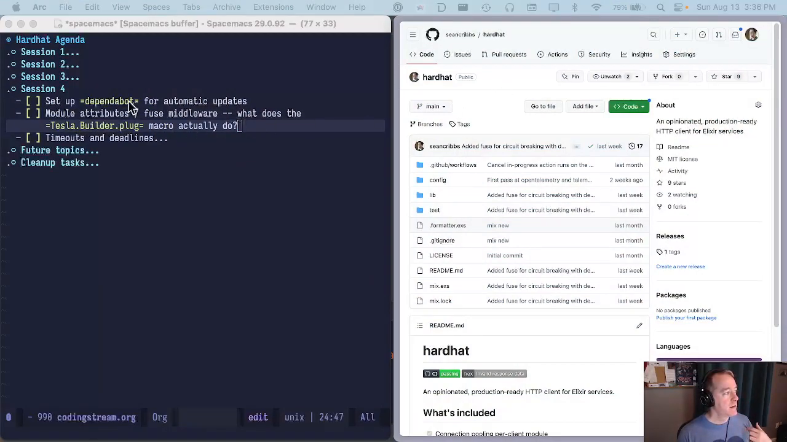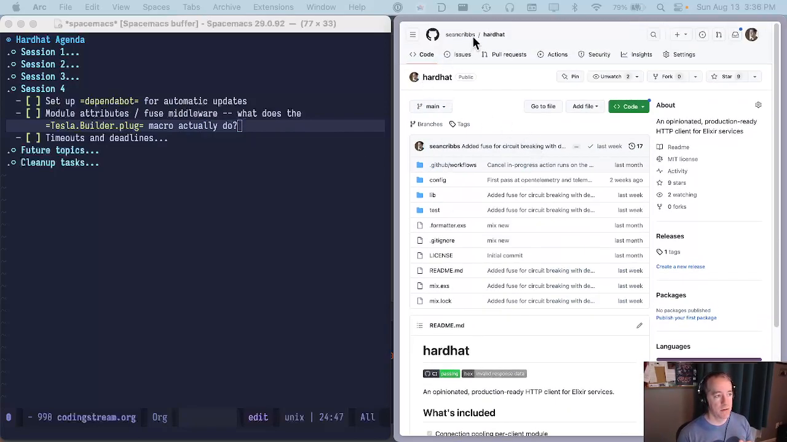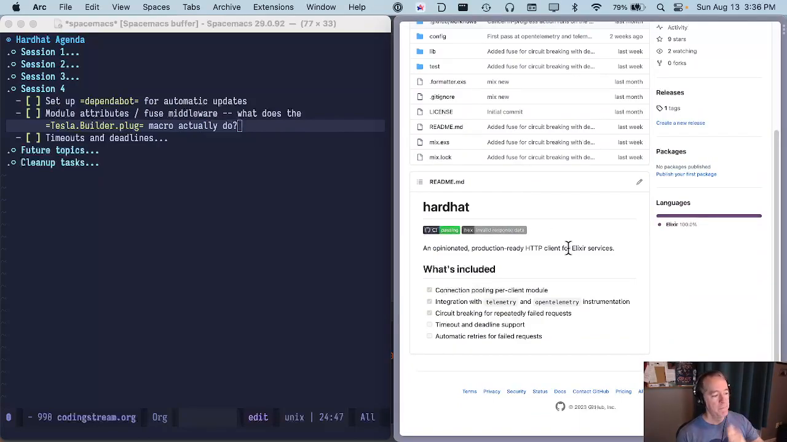So previously, just to refresh your mind, this is our repository, seancribb/hardhat on GitHub. Our client has connection pooling, so you must create a connection pool. That is one of the principles that we're putting in here. In the first session we did, unfortunately, the recording got lost on Twitch. I didn't record it separately to upload to YouTube, but every subsequent one has been posted to YouTube as well, so you can get those.